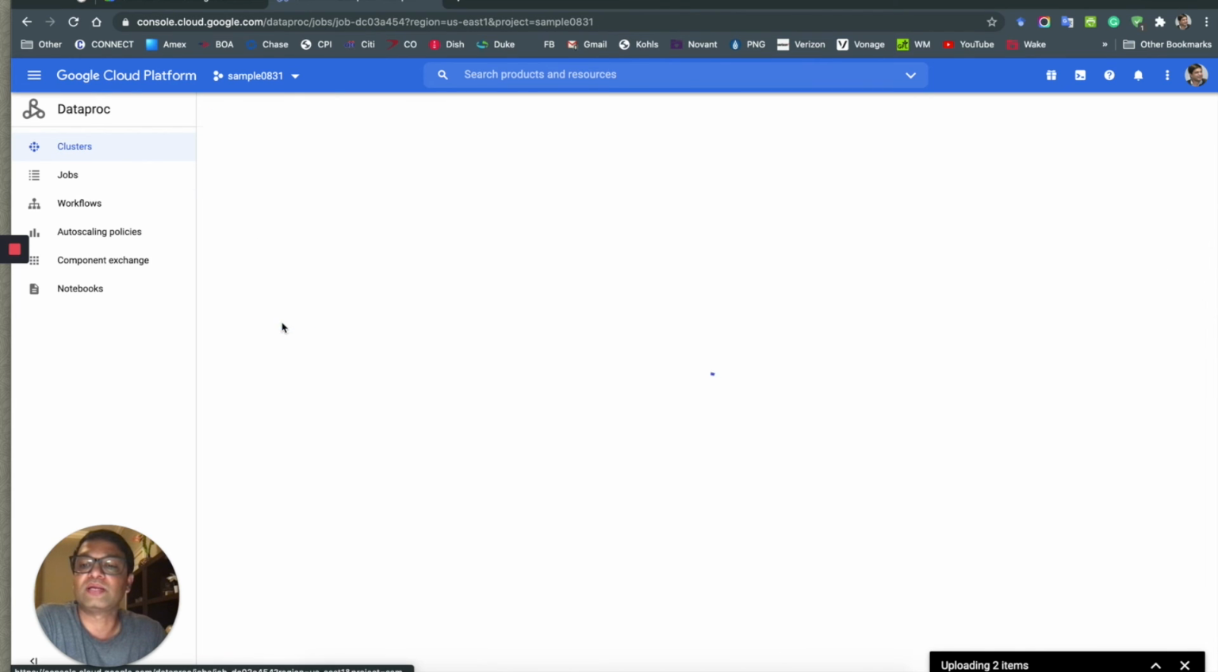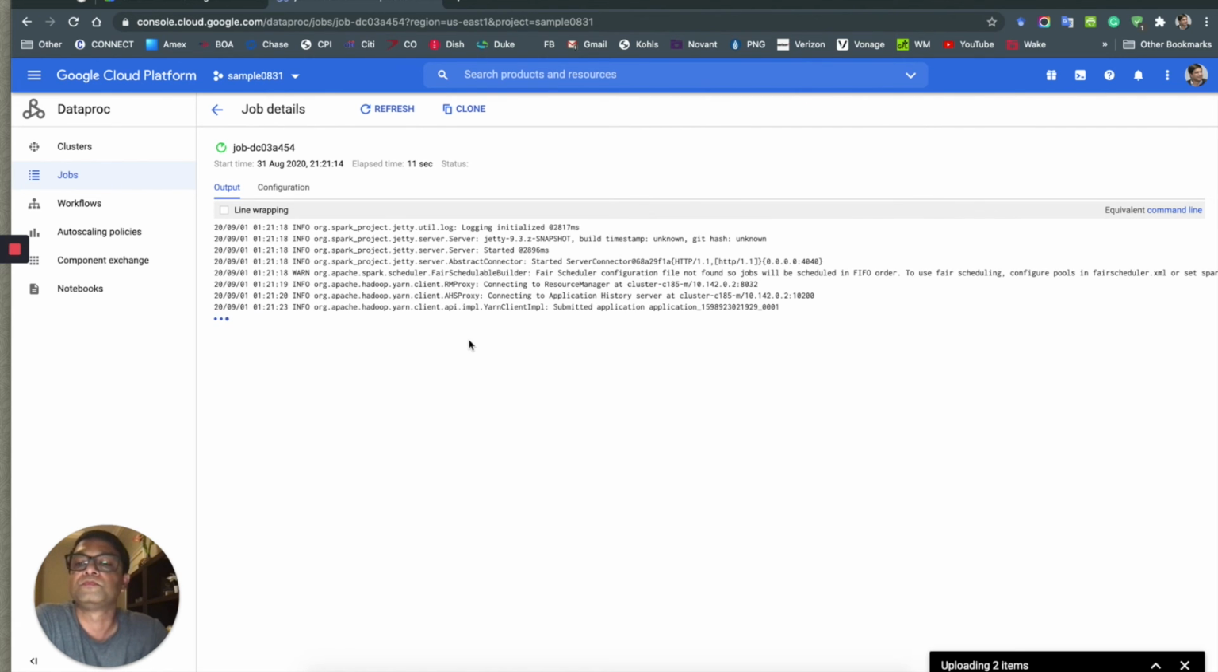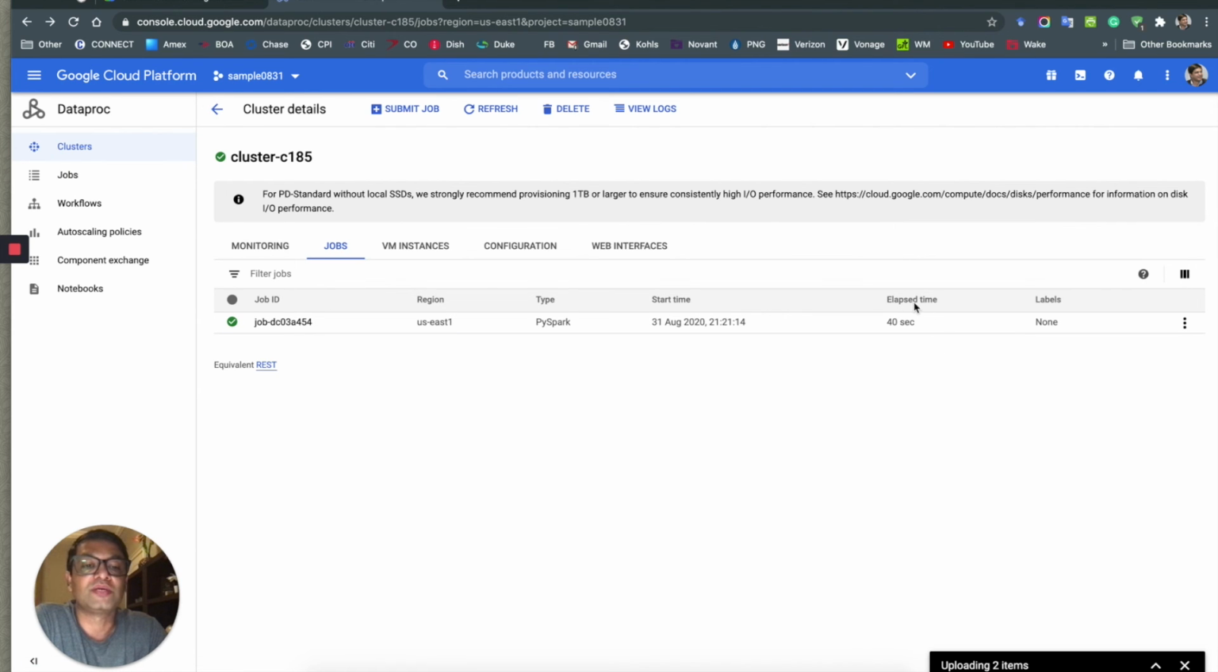As you can see, it's running. You can click on that and it will show what it's doing. It's running the application. So it opened the input file. And the program finished running and it created output. So we'll go back and it shows that it took 40 seconds.